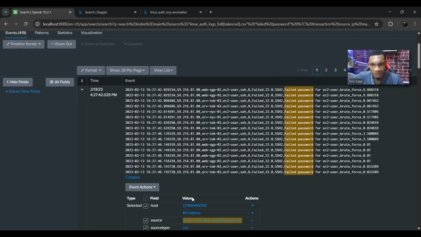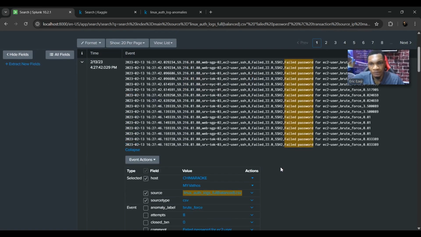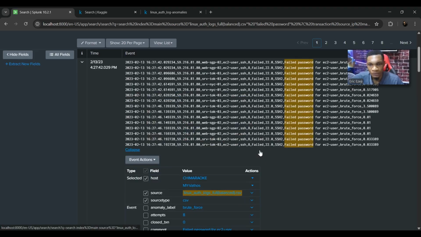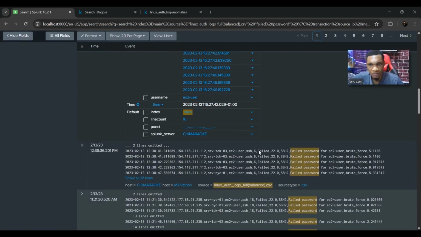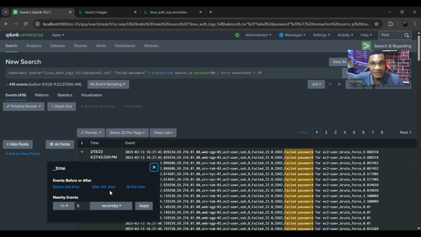What is happening here? Don't mind this. So this is the date and this is the time. All right, so it shows you the date and the time.